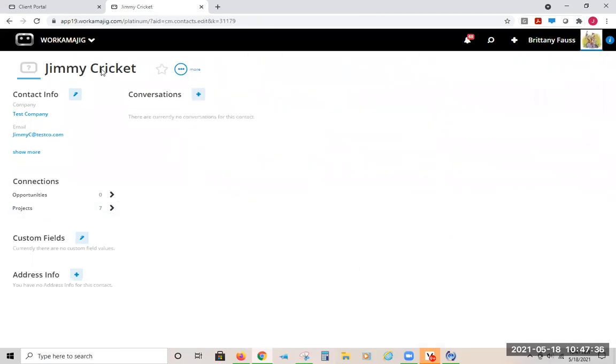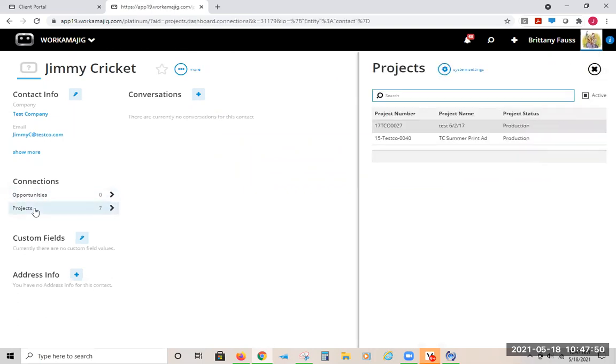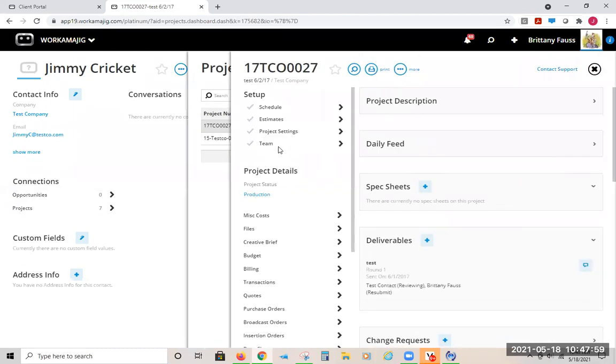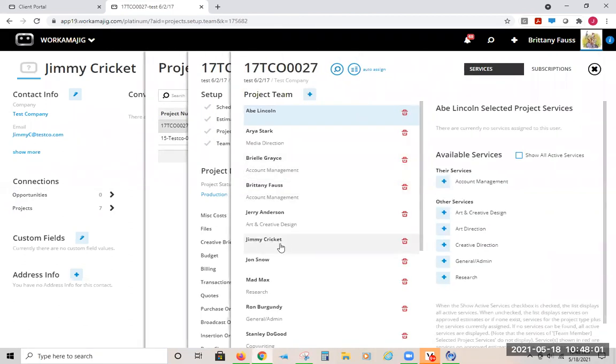On a project, if I want my contact to be on that particular project, actually I'm going to find the contact. So here we're in the contact record again. Jimmy is our contact. This is where you can see any projects that that person is on the team of. So they might not be assigned, but they're at least on the team of the project. If I click into projects, here are the two different projects that that contact is part of. So you can click in, he's on the team, so we can see that here.